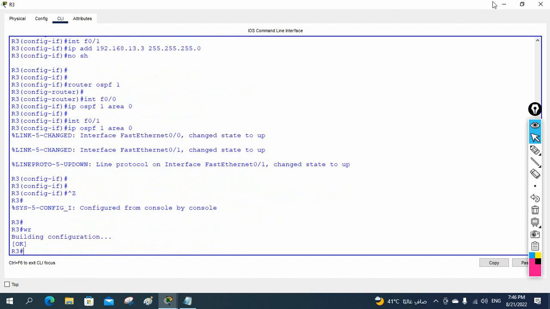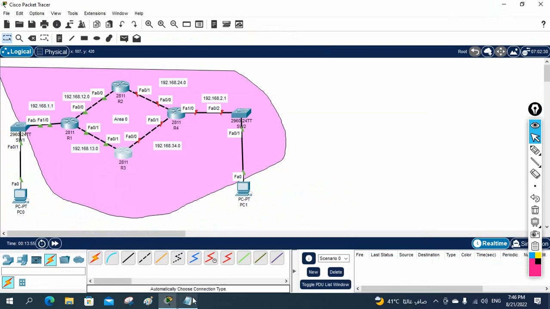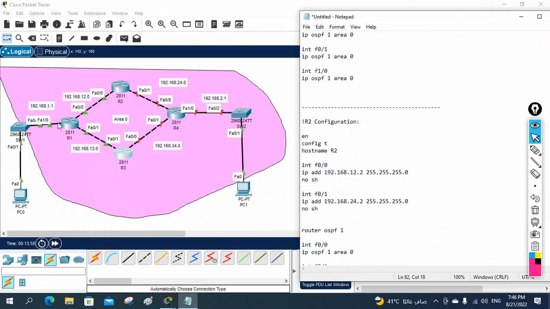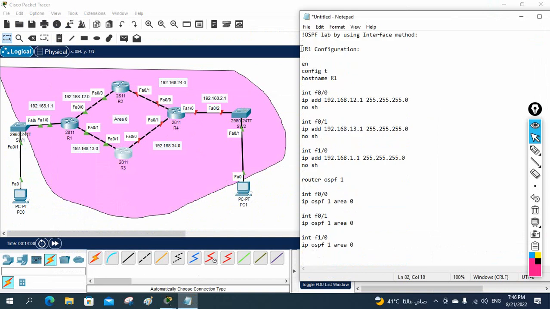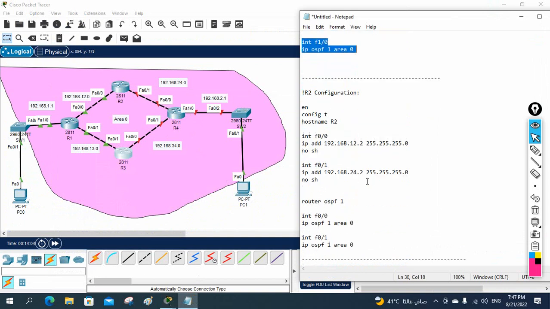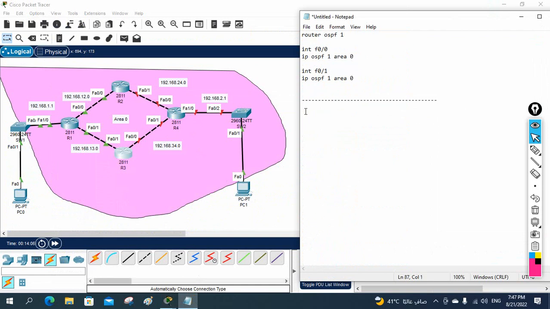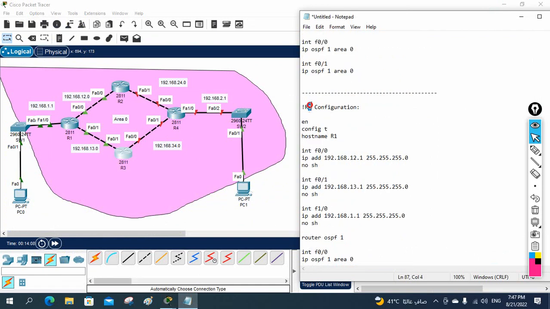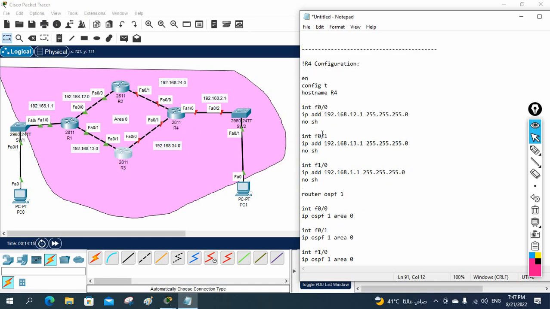Now we need to do R4. For R4, I will copy the R1 configuration because R4 also has 3 interfaces. So let me copy the R1 configuration and modify it as per our requirement. I will write R4 here, and now you need to observe carefully. Interface FastEthernet 0/0, this one has 192.168.24.4. So here it should be 24.4.